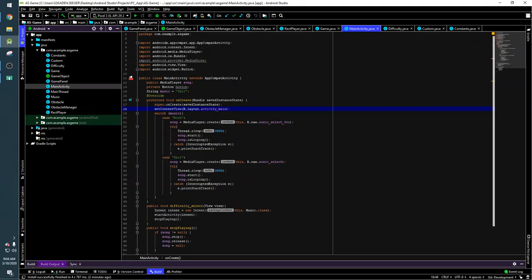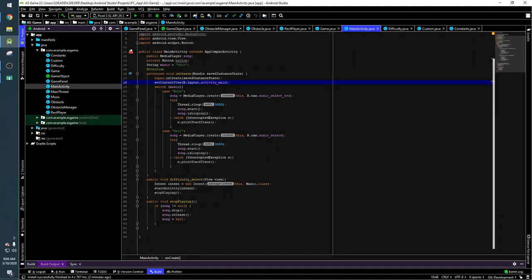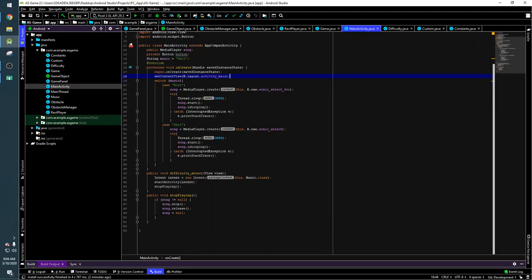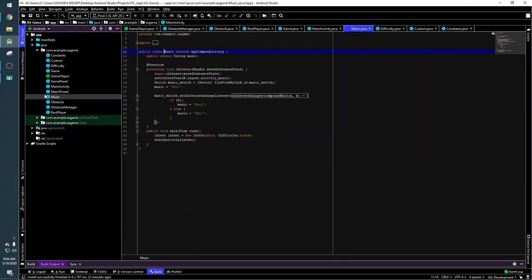This is just switching the music. If you want to do rock music instead of 8-bit music, you can do that. It's poggers, dude, honestly. And then this is the button, and it's gonna go to the music. I didn't change this name yet. It used to just go to the difficulty, but we added the music thing. So then let's go to the music class.